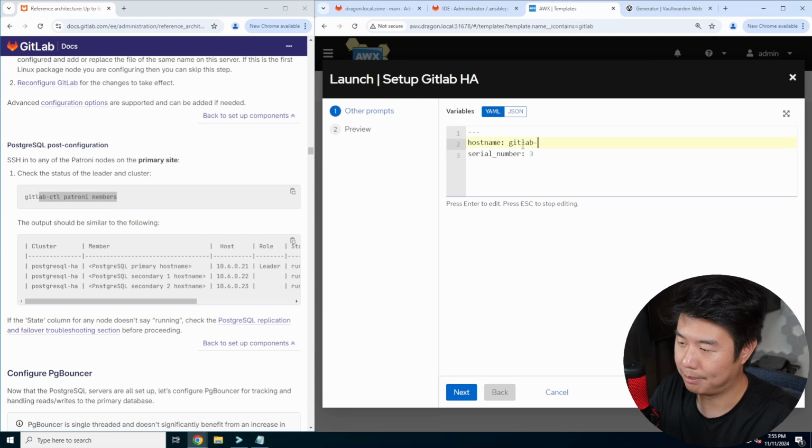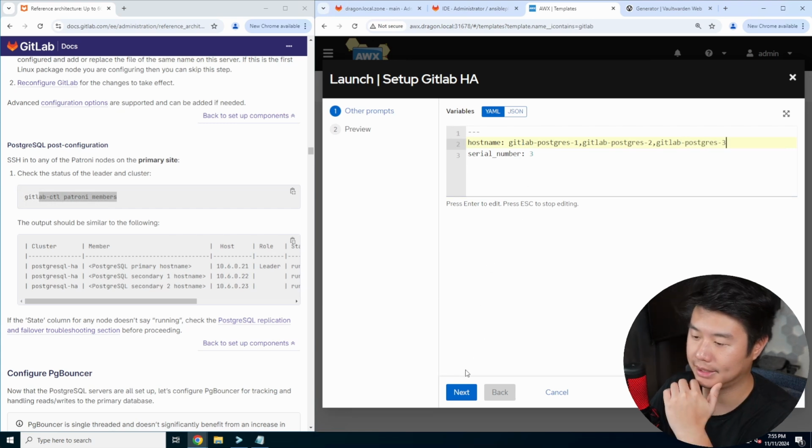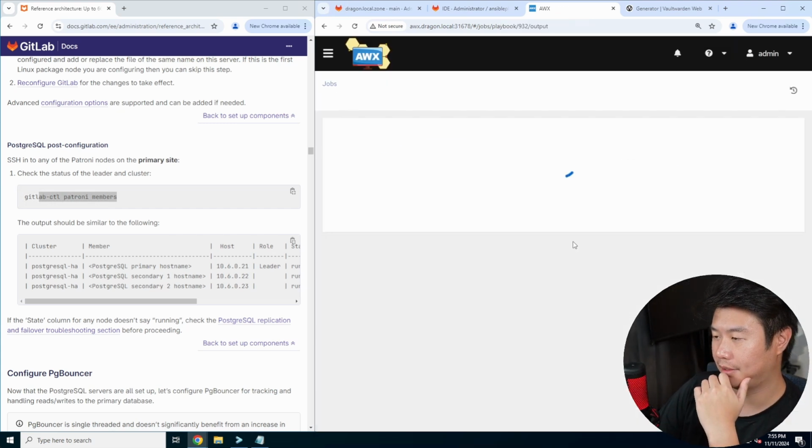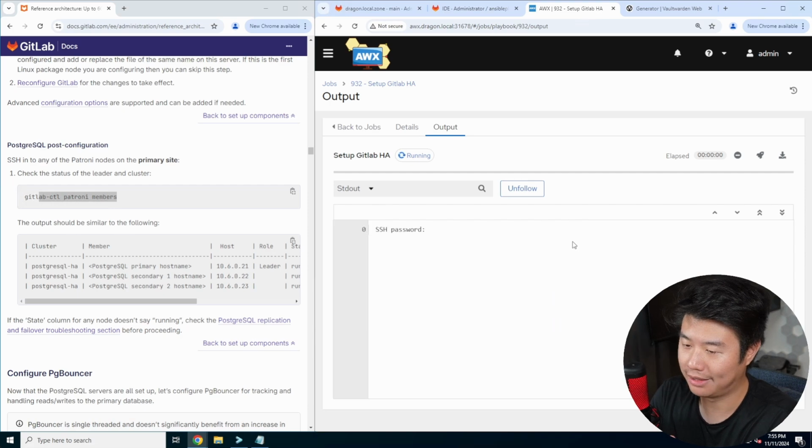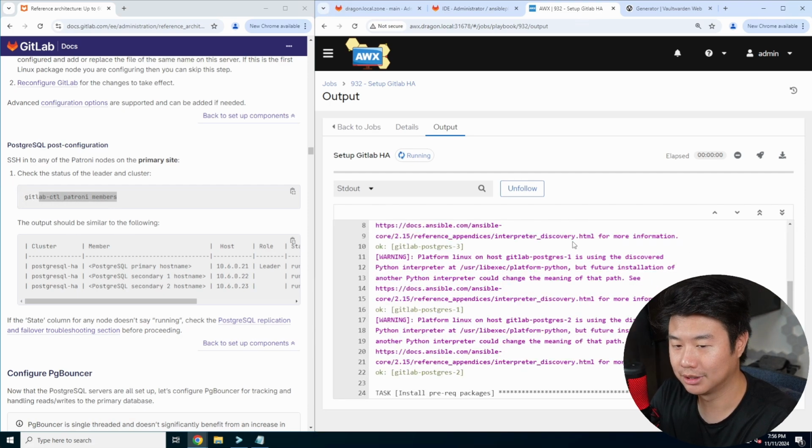So GitLab Postgres 1, GitLab Postgres 2, and GitLab Postgres 3 will now be configured. And we will launch this and let it run. So once it finishes, we will resume to that point, and then we can show the post configuration steps.